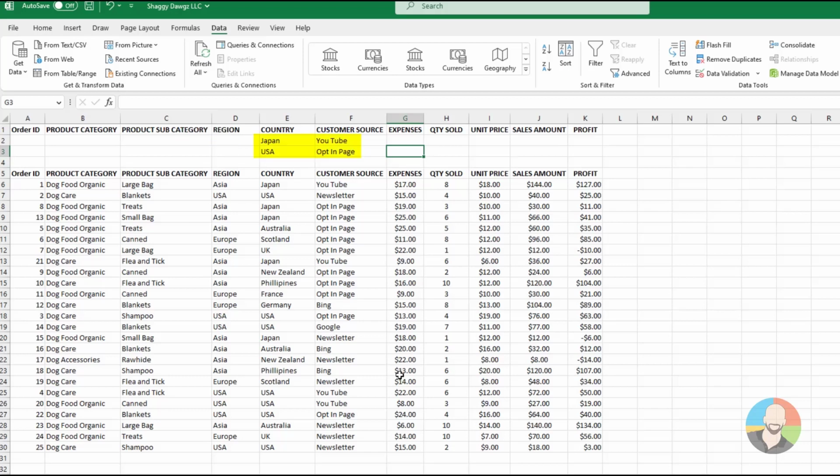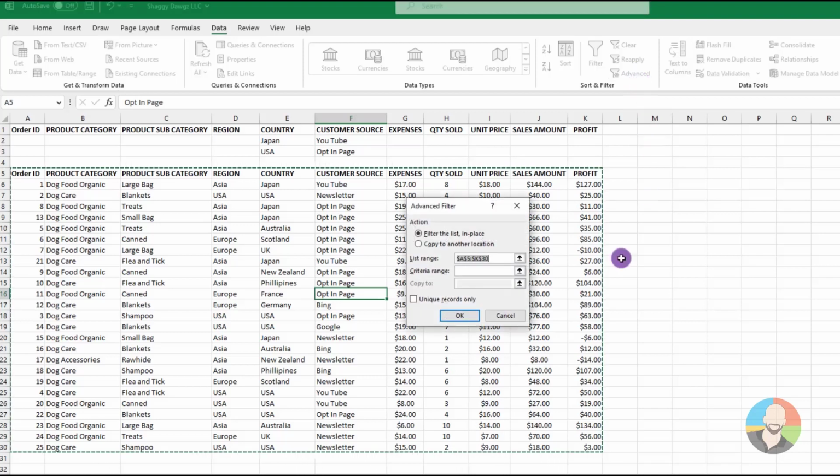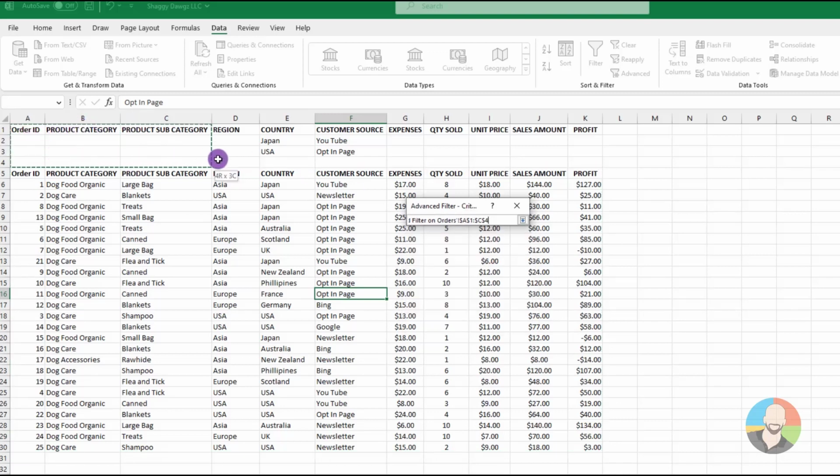Let's do this. So we typed our criteria above. Now we click inside the body of our list, then go up and click on the advanced icon. In this prompt, our list should become highlighted, which is good. Now we'll click down where it says criteria range, and we want to select specifically this area right here.